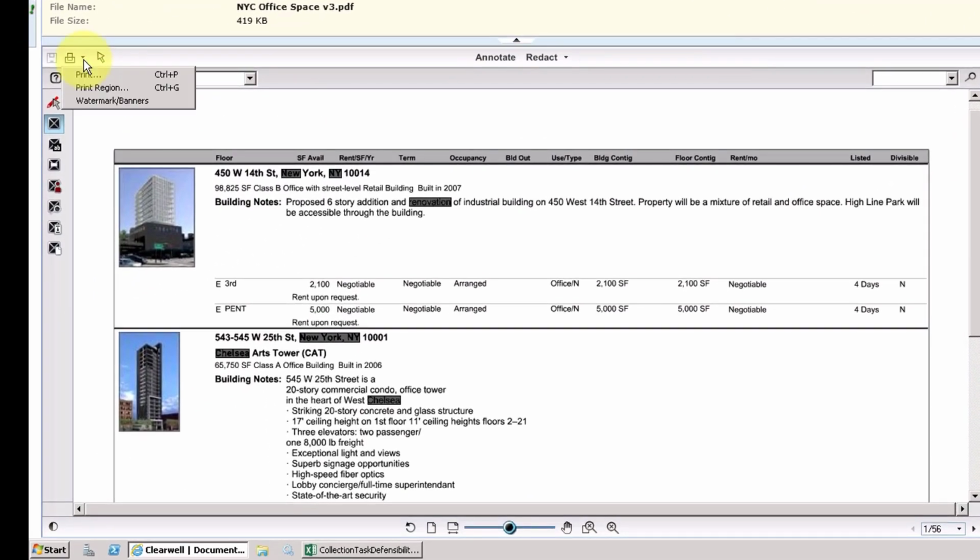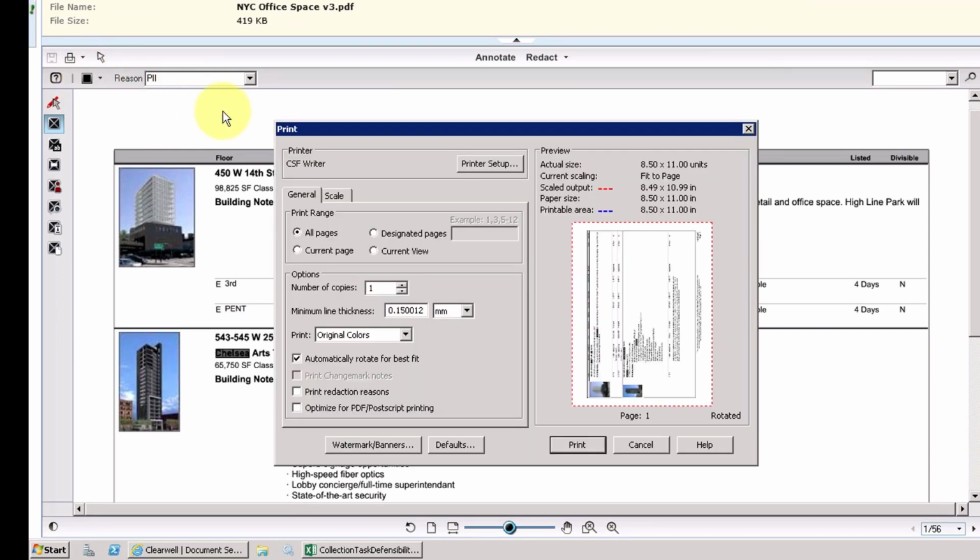It's also handy to note that you can specifically print this document right now, and it will print out the document on whatever printer you would like, and those redactions will, of course, be included. You can also choose to include the reasons on why those documents were redacted.